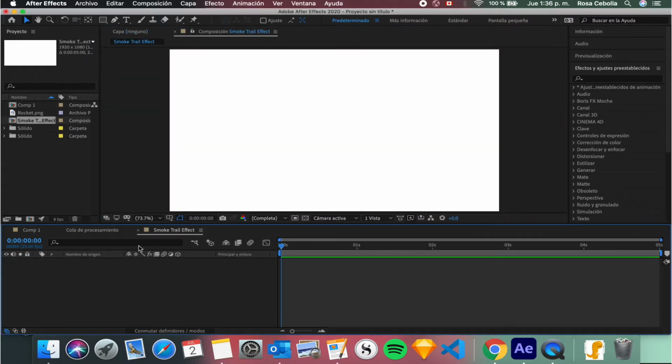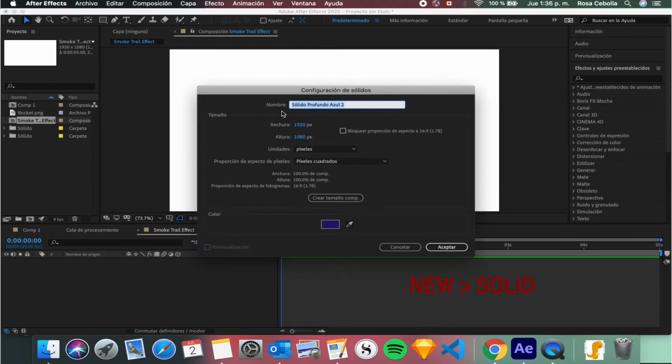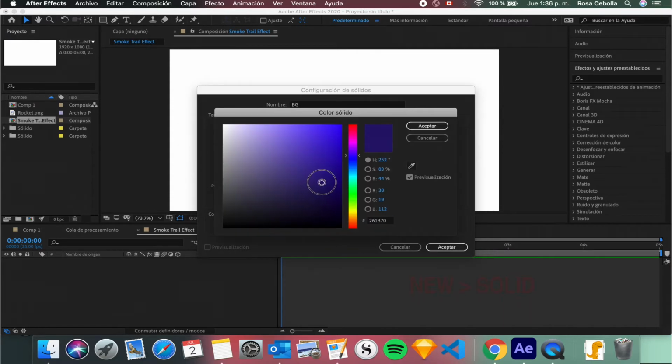Okay, once we have the composition open, we come down here to our timeline. And then we right click, go to create new, solid, we're gonna call this BG, background. I'm gonna choose this blue purplish color, but you can choose any color that you want.